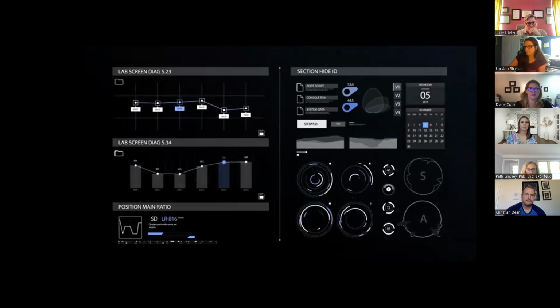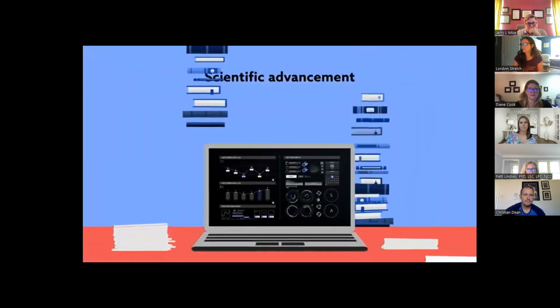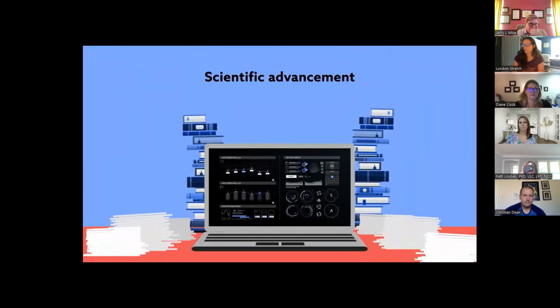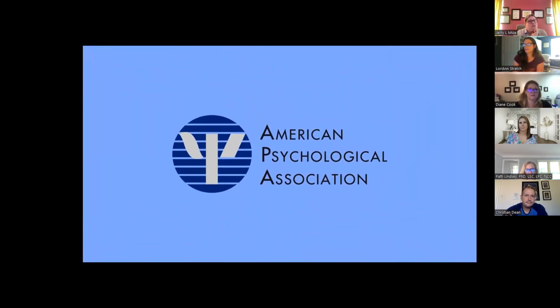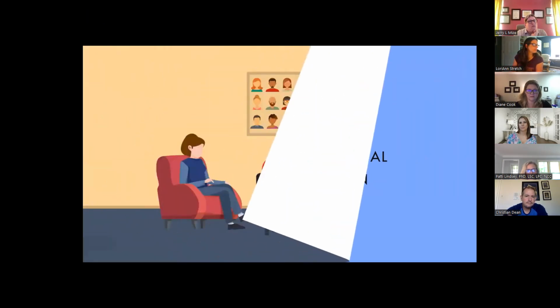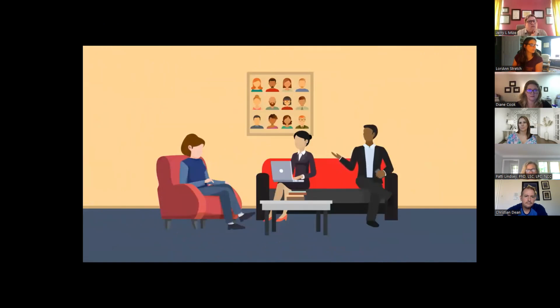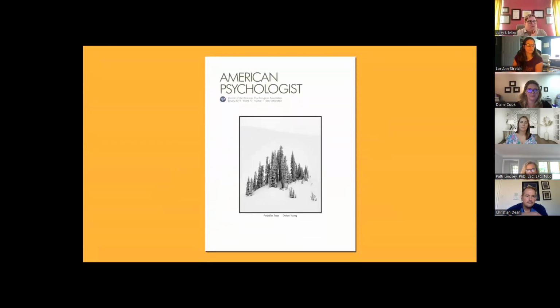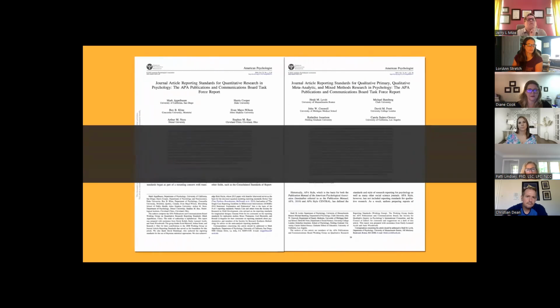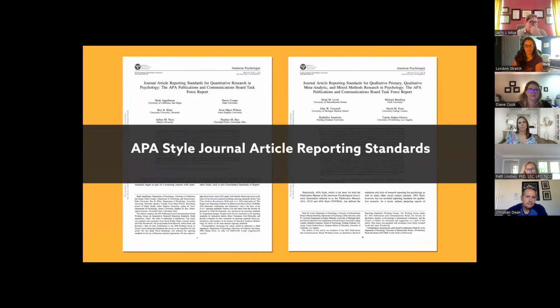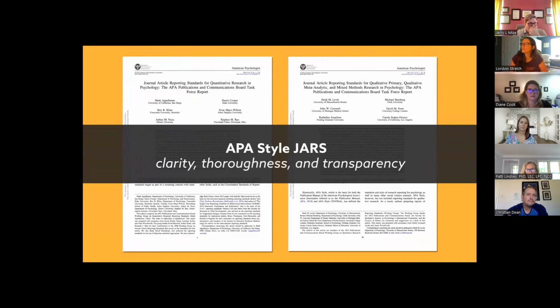Scientific advancement depends on clear communication. As research grows more complex, the need to report findings in a way that can be easily understood by many has become paramount. Since 1929, the American Psychological Association has published guidelines to improve the quality of scientific writing. However, the field of psychology has grown significantly in recent years, and with it has come a need for research reporting standards that can be applied to a wide range of studies. The APA has now created 2 comprehensive resources, collectively called APA-Style Journal Article Reporting Standards, or APA-Style JARS, to help authors report their research with clarity, thoroughness, and transparency.